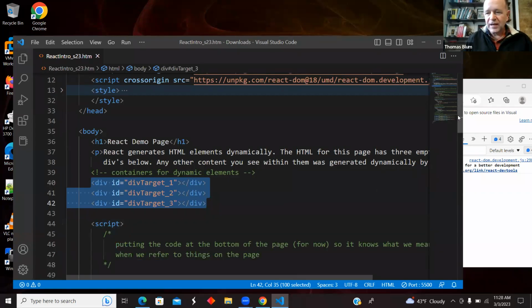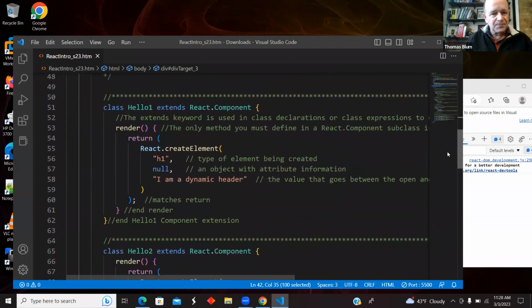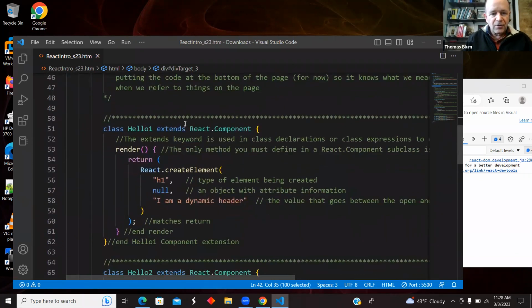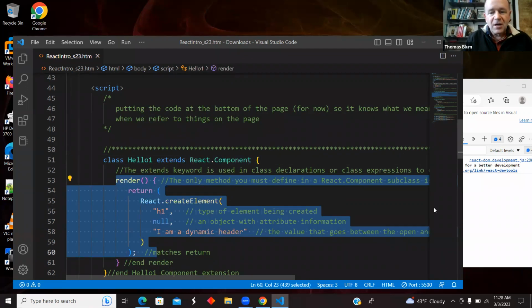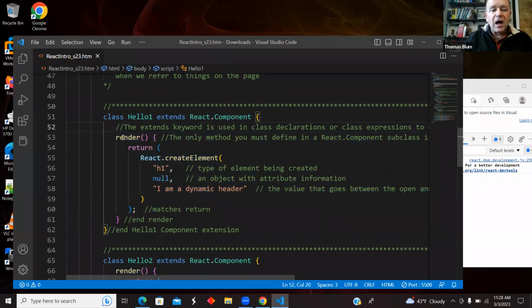Okay, so let's start to look at the script that generates them. I'm going to write 3 classes that extend the React component. React has defined a class, and we are extending it, so we're giving it some additional features particular to our situation. The one method that we need, to say what we want to do, is render. What do we want to put on the page?